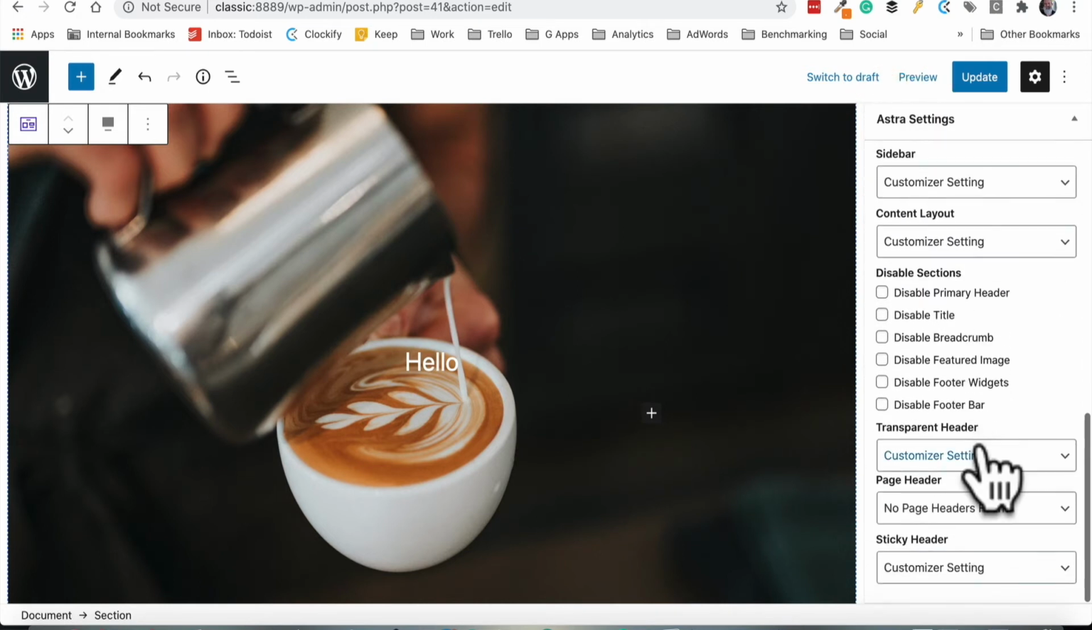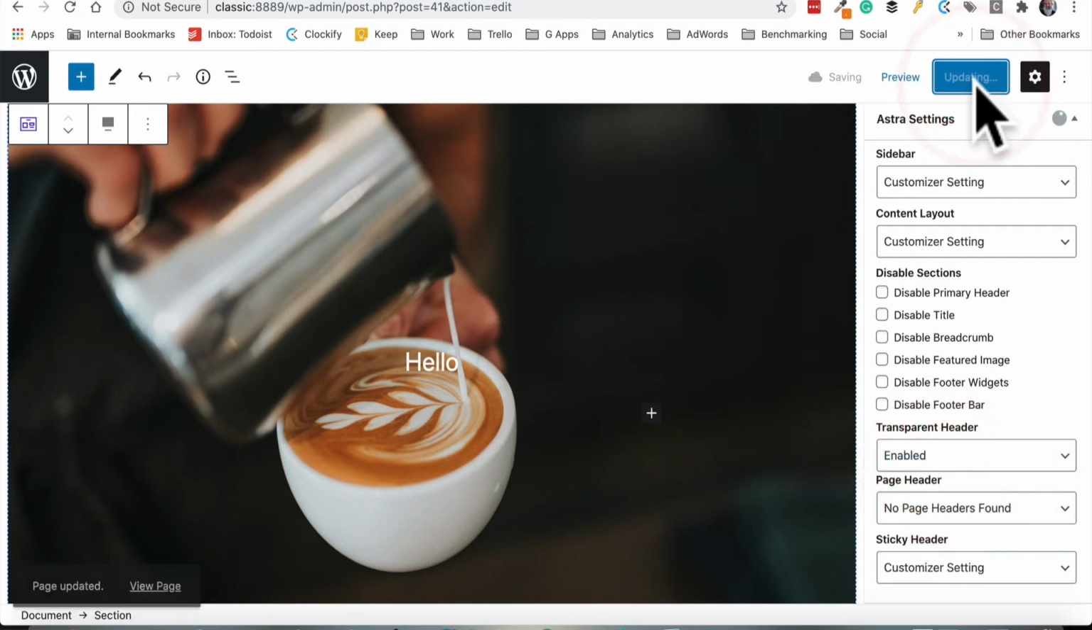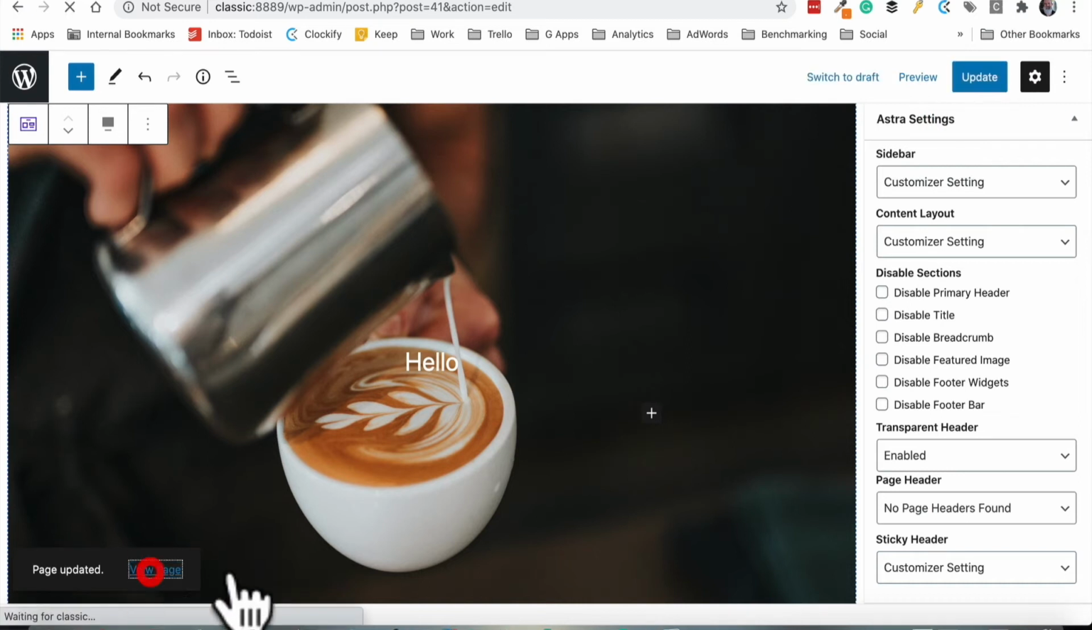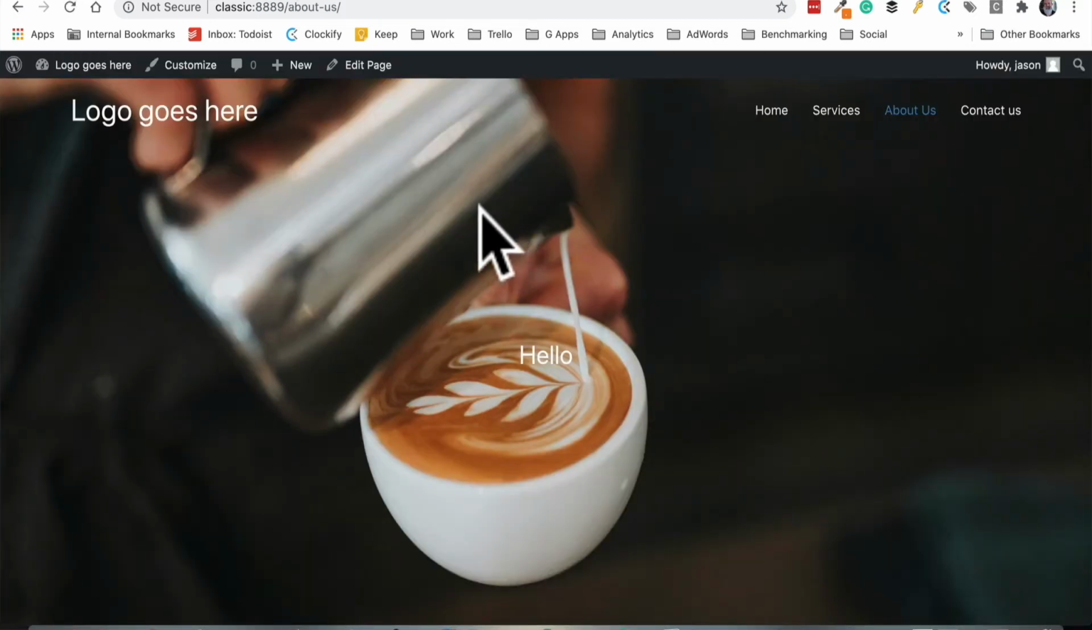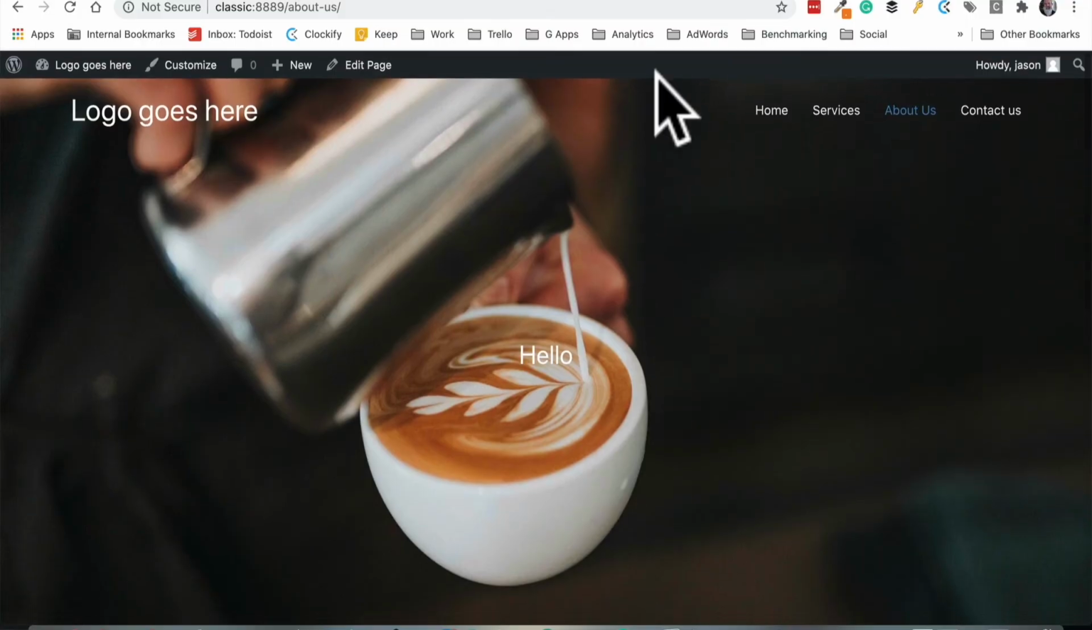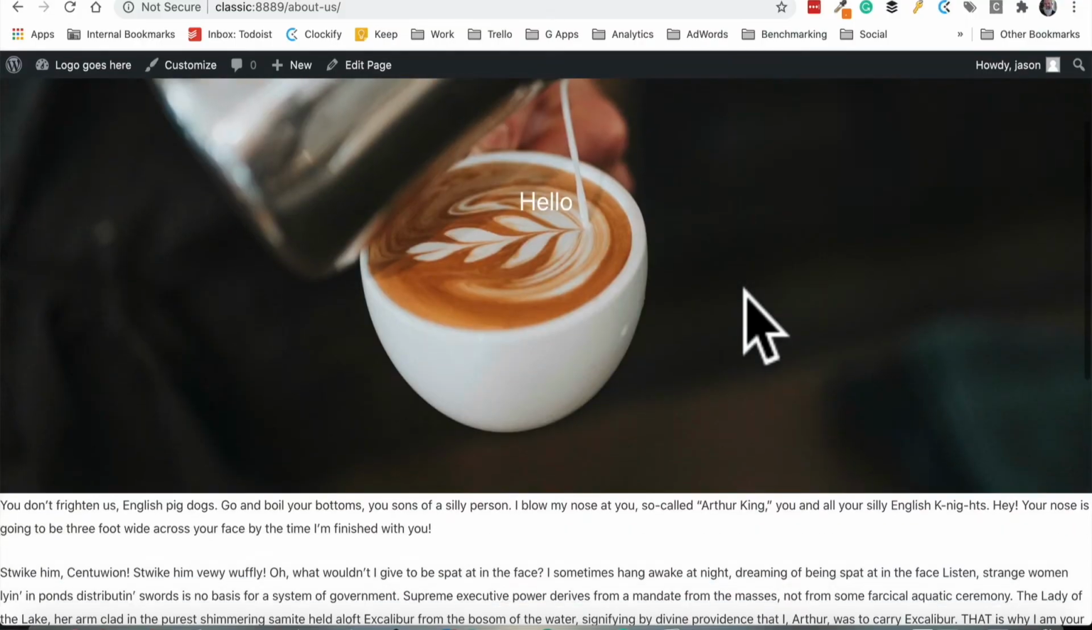You may or may not be able to do this depending on the theme you're using. In the Astra Pro one you can. I'm going to go transparent header enabled and update that and view the page. All of a sudden what we've done is pushed it right up to the top of the screen. So we could have our logo and our menu, instead of being on a solid coloured strip, whether that's white or whatever colour it is, the image is then starting right at the top of the page there.